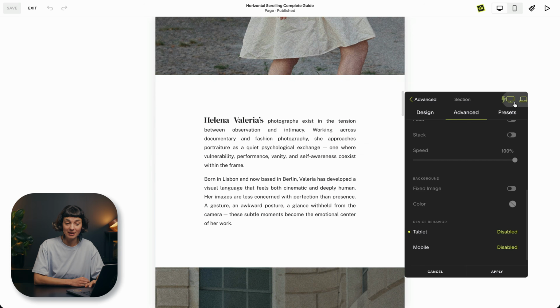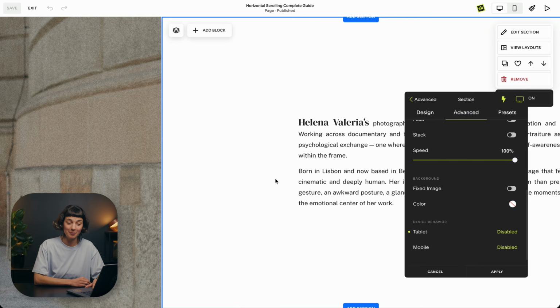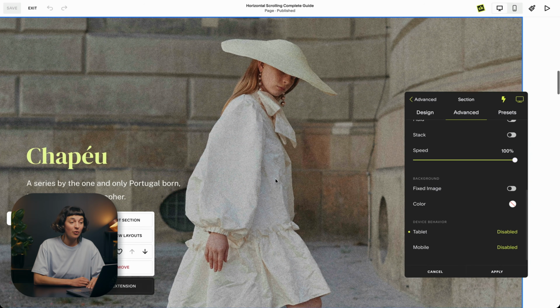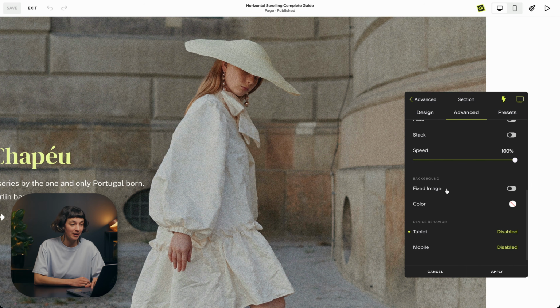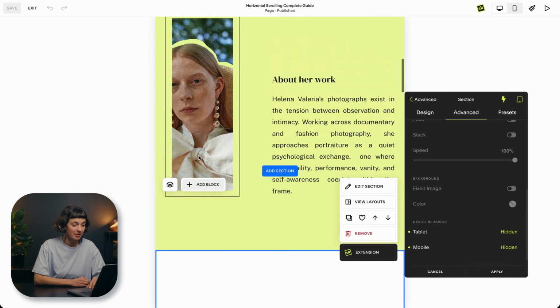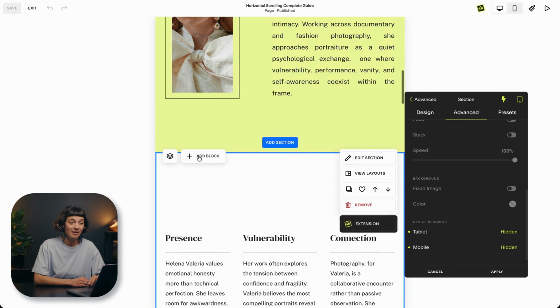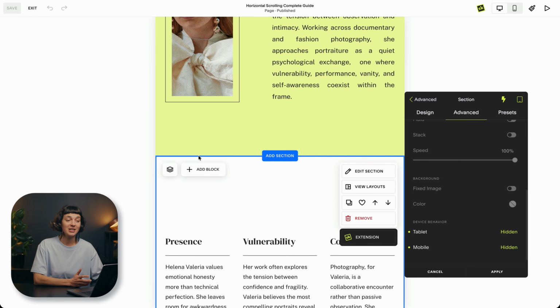Or you can select Disable, which means that it will switch back to natural vertical scrolling while still being maintained horizontally as I go up to laptop. Or you can also completely hide the whole track on tablet and mobile by selecting Hidden. You'll see as I go down to tablet, those sections are just hidden. And you could simply make some similar sections that are only visible on tablet and mobile that look great on these devices using the device toggle.